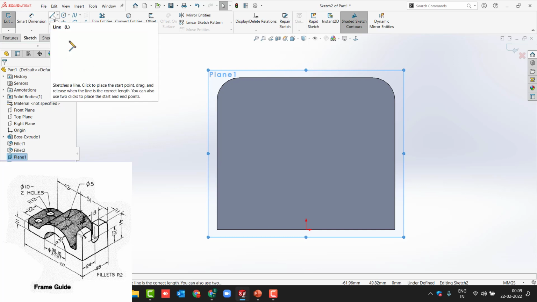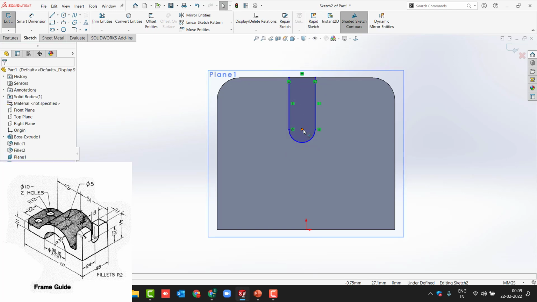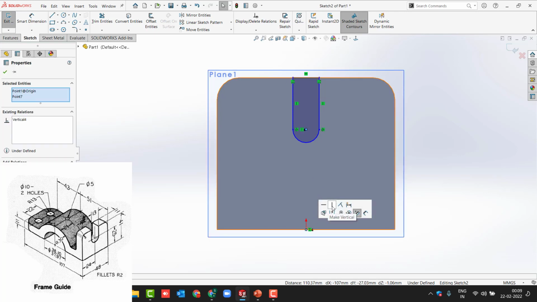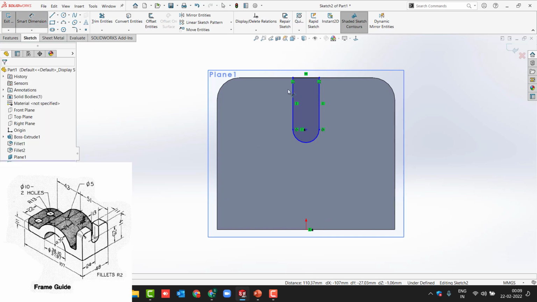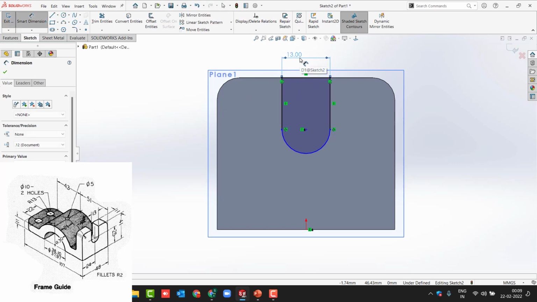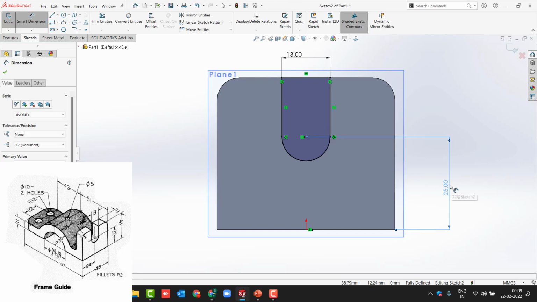otherwise you can use the same tool, line. From here you can draw it like this, and then you can use the same shortcut which I have set for you and simply complete the sketch like this. One of the best ways is to make it with respect to references, just use the vertical relation and define the dimensions accordingly. So the dimension here is just 13. Actually, okay, it's 13 only, and from here to the bottom edge the distance is 25.